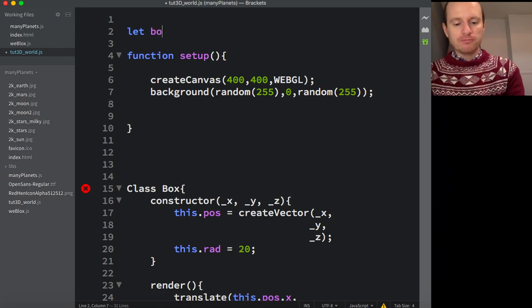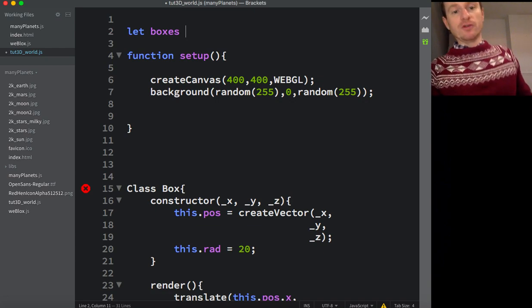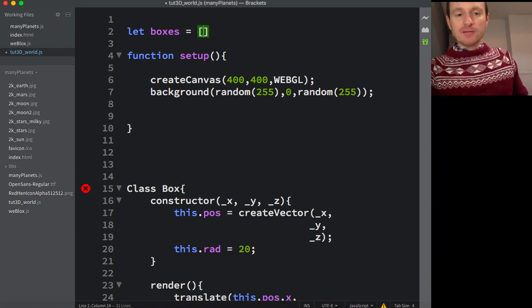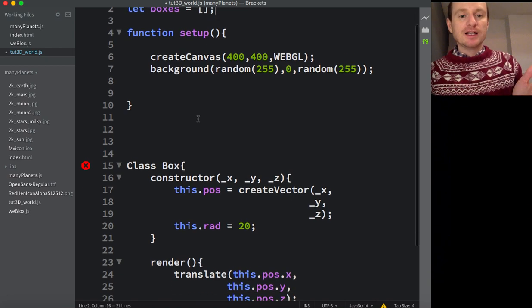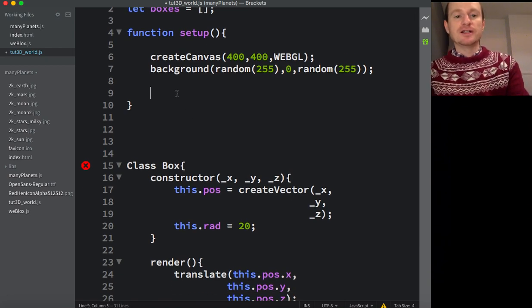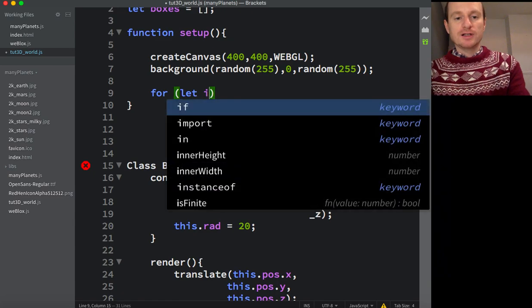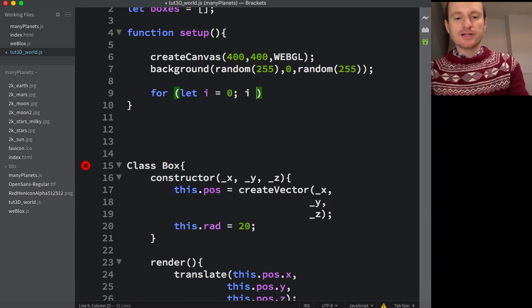So we'll call our array boxes. Again, it's a convention to pluralize the name of arrays, and to declare an array in JavaScript, we'll write boxes equals and then square brackets. And in setup, let's go and get a load of those. So we'll have a for loop. And how many boxes? Let's go for 100, and that'll be easily handled.